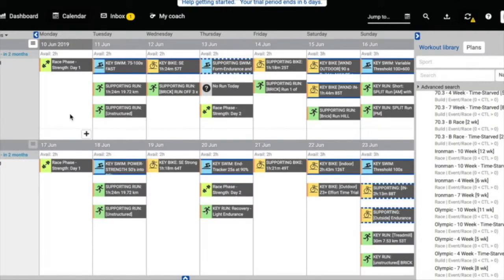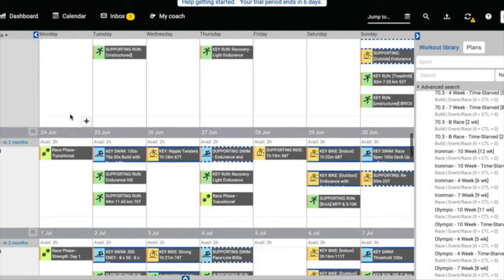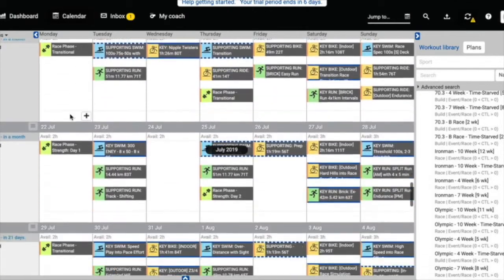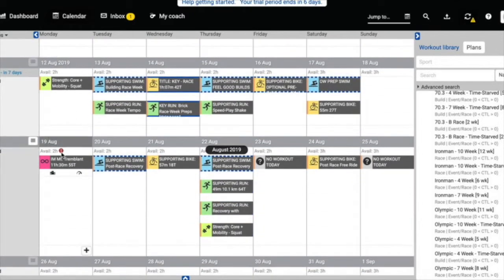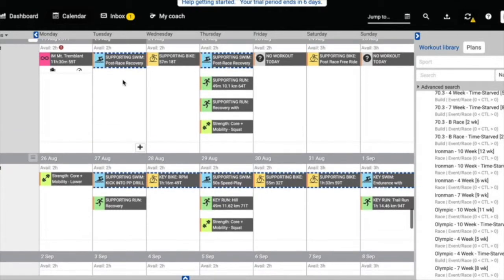It will take a few seconds to load, but you'll see now every session has been loaded into your calendar leading up to your key race of Ironman Mont Tremblant. You'll also see here that we have the post-race recovery weeks also built in.